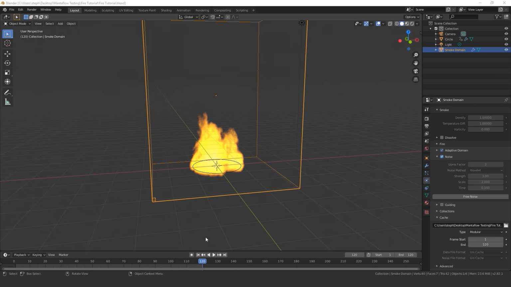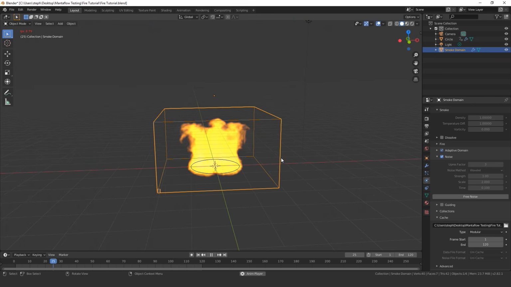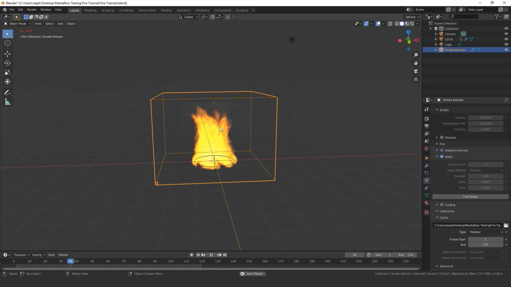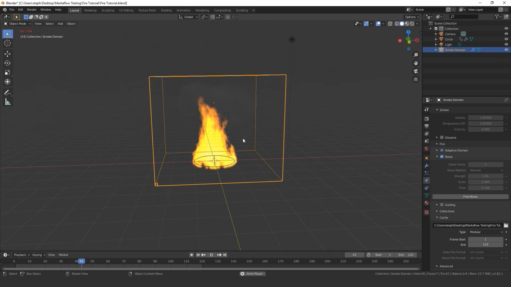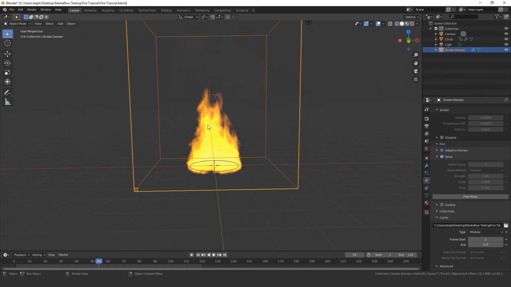Alright, the baking is done and now we can take a look at it. If I play the animation, here is our Mantaflow simulation. And as you can see, the fire does look pretty good. Now what we're going to do is set up a material and render out a quick animation.